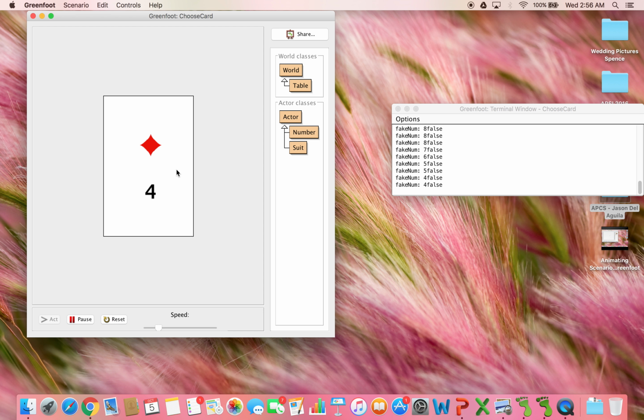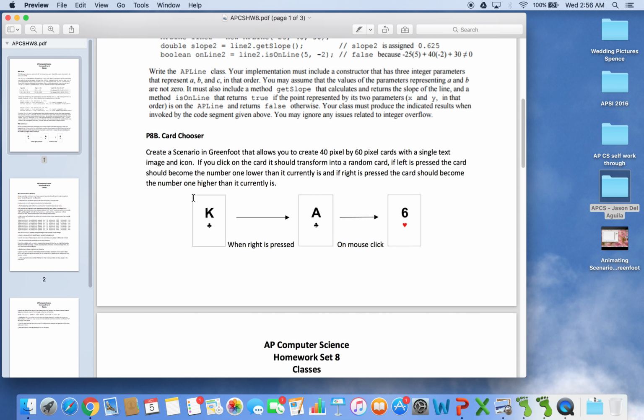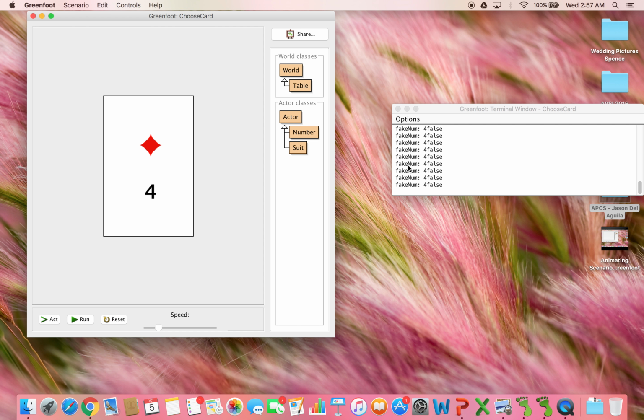Let's take a look at all of this. The table is kind of just me setting up the number. I made a number actor, and I made a suit actor. Then I accidentally switched them around from the instructions, but whatever. I don't care. And then I printed stuff out just so I can check stuff, and I guess I can't close it because it's continuously running. I suppose if I paused it. Alright, so let's take a look at this.